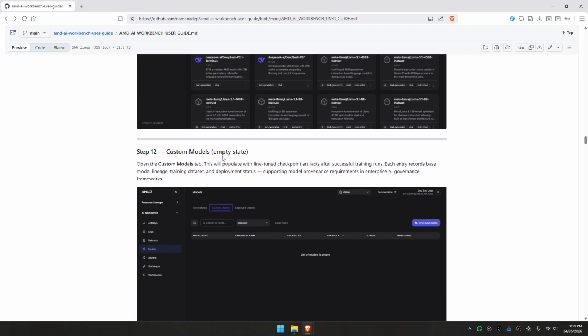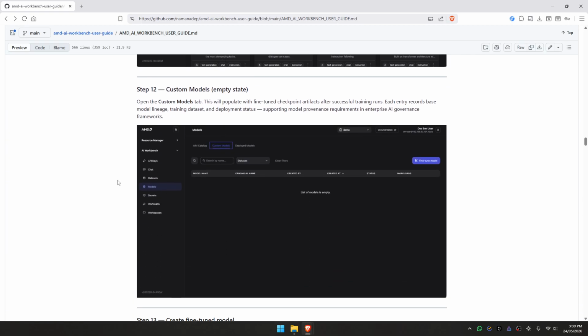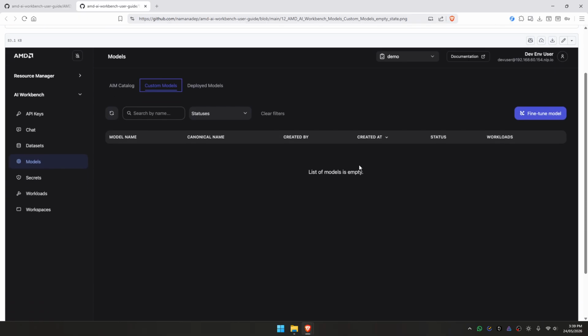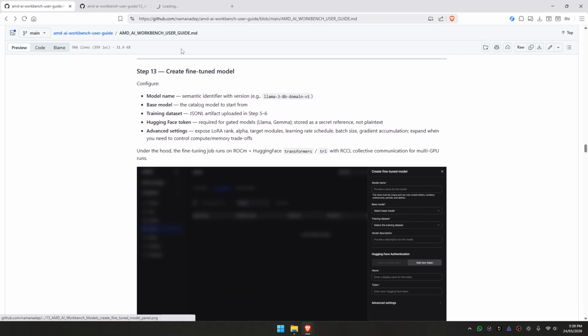Now we can begin to fine tune our own model. For that, we just looked at the catalog section and the dataset section. So this is the model section. Here, as you can see, we have a fine tune model button. So let's see how we fine tune it here.